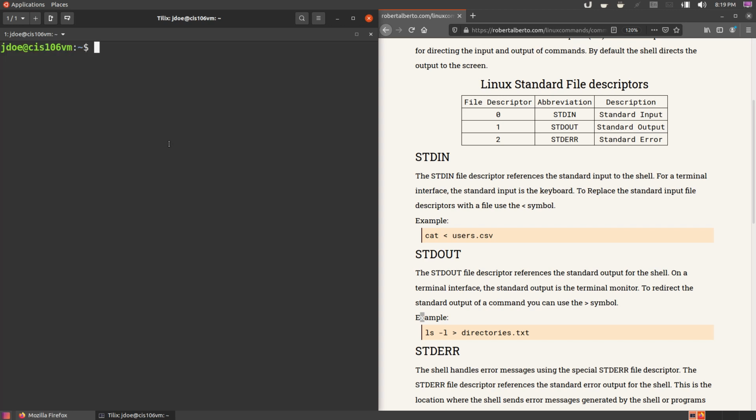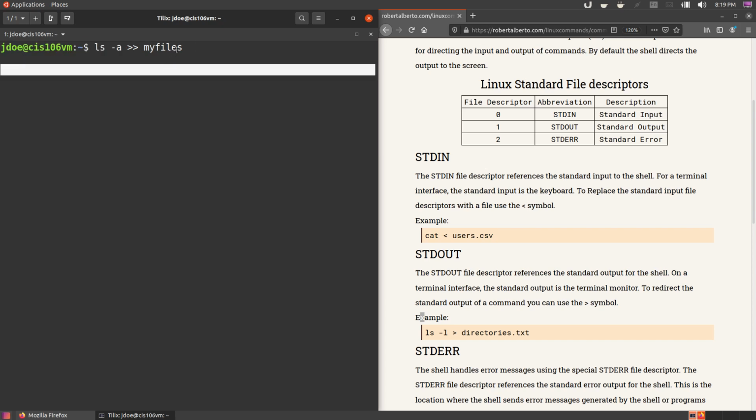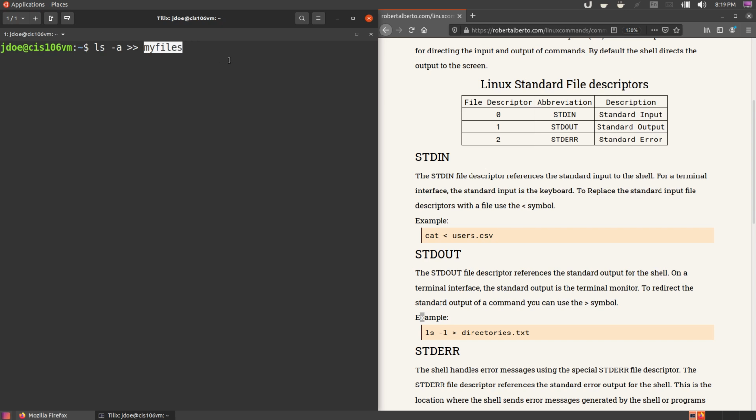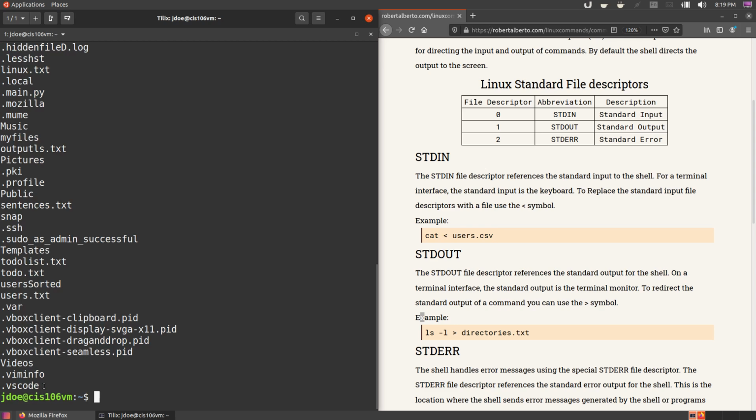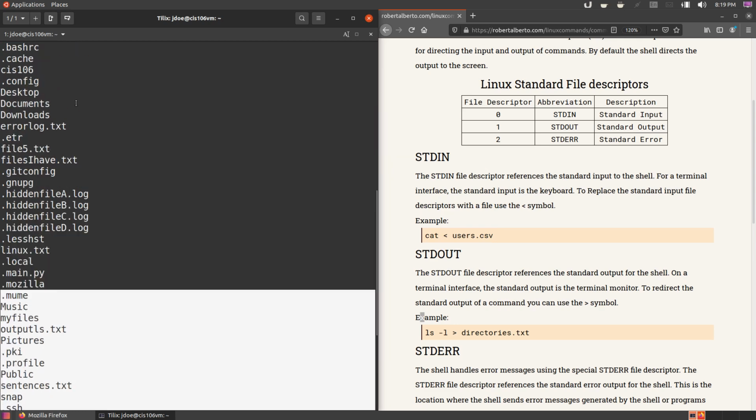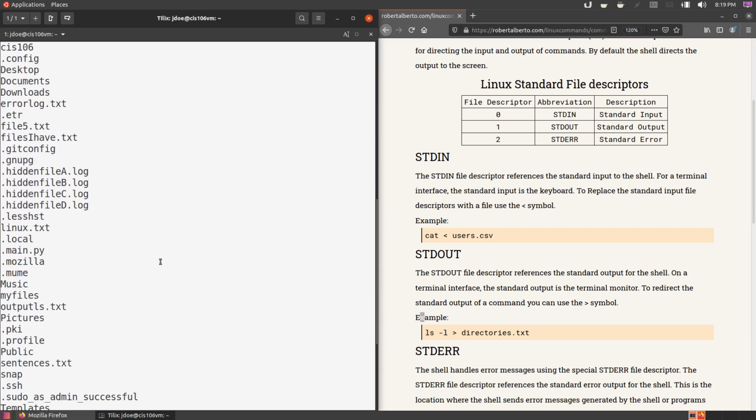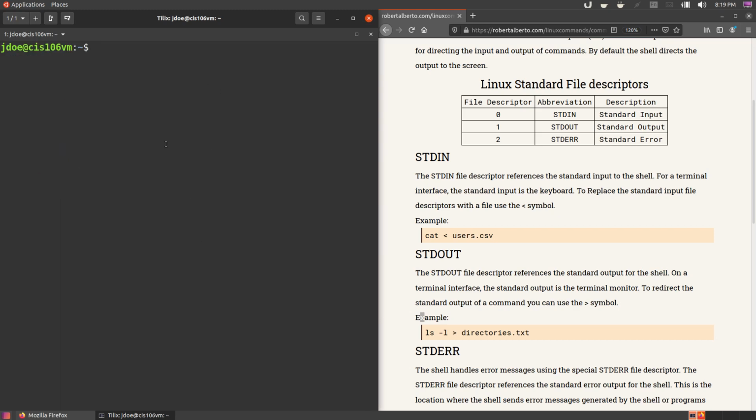So I'm going to clear my screen. There is another thing we can do. We can also append to that file. Meaning, what if I want to continue saving stuff to the file? If I do ls minus a, greater than, and then my files, the output of ls minus a will not be shown on the screen, but it will be appended to the end of my files. If I press enter, notice that if I do cat my files, at the end I have the output of ls minus a. Cool, right?